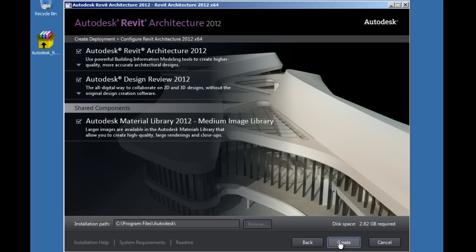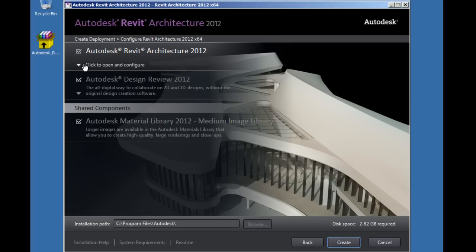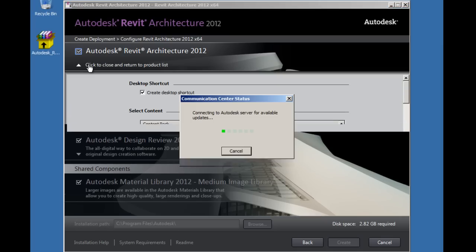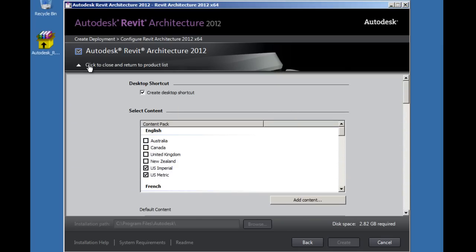Before we click create, let's click on the little arrow. There are some settings to double check. You can actually add content if you have additional content packs or XML documents.